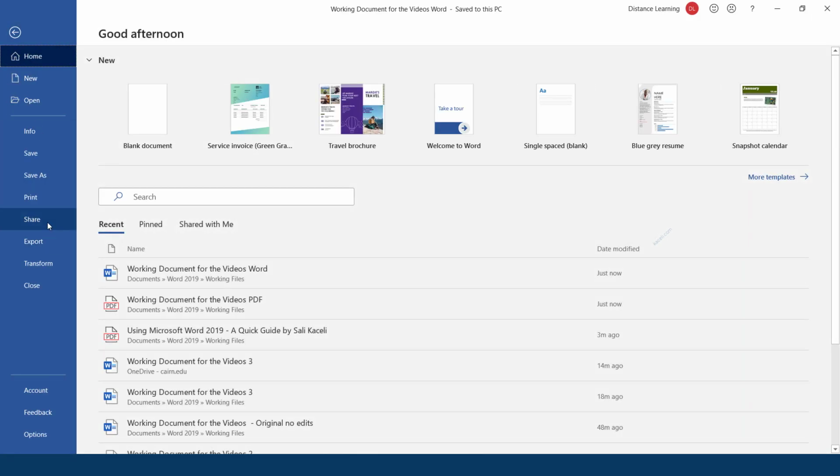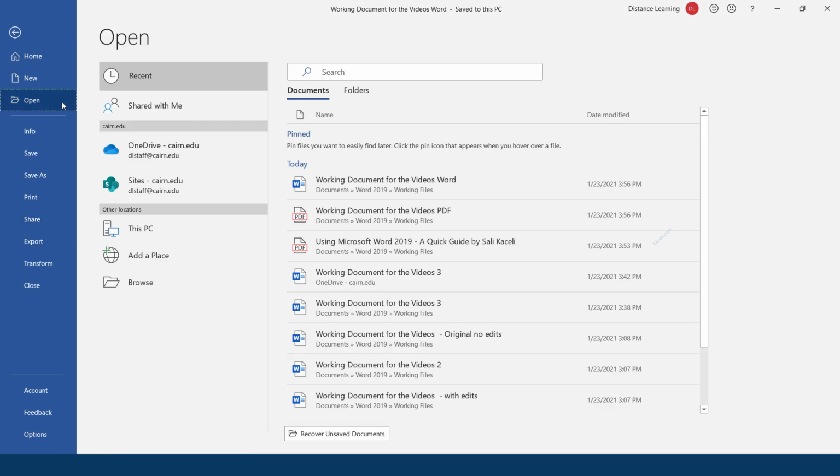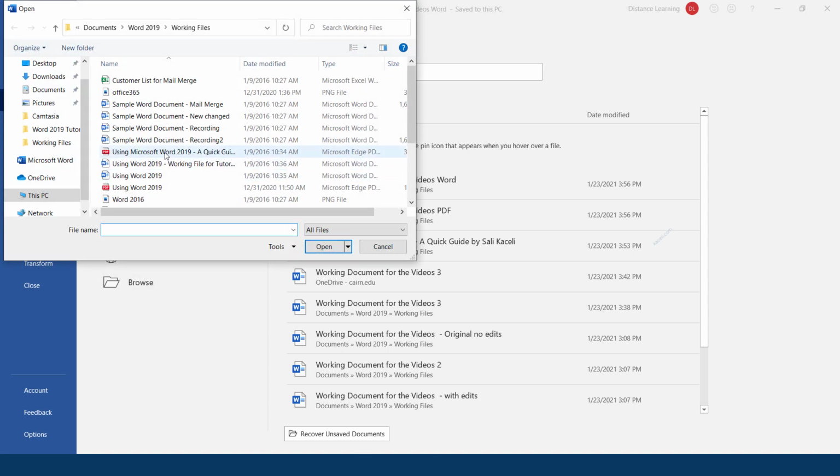In some other cases, you might have documents which are a little bit more complex. So we go here under Open, Browse for the file, and then let's say I have this document that has columns and that type of stuff and images.